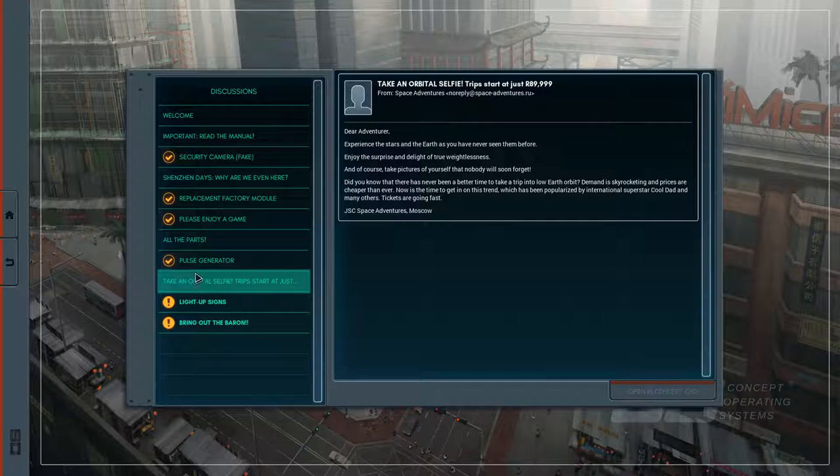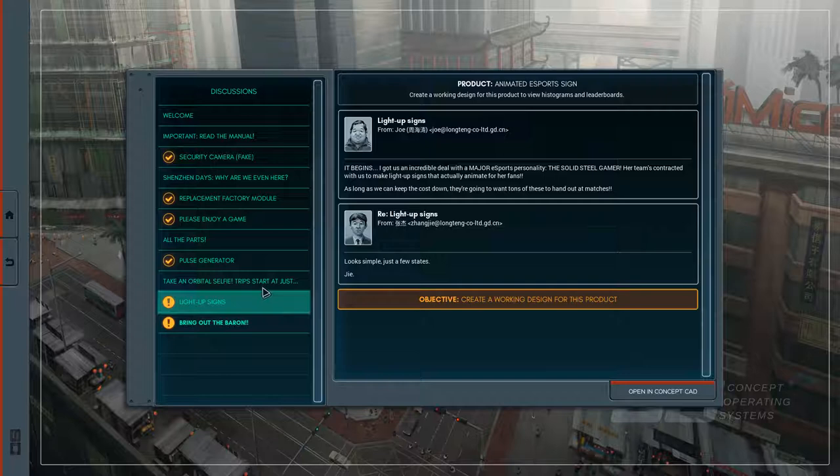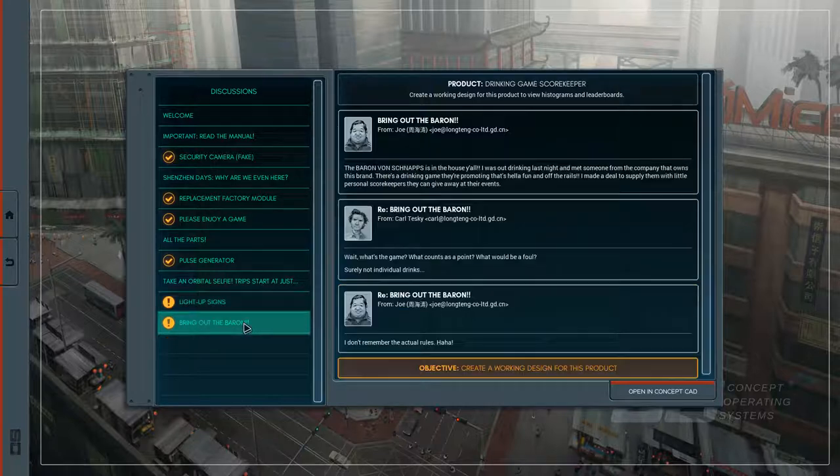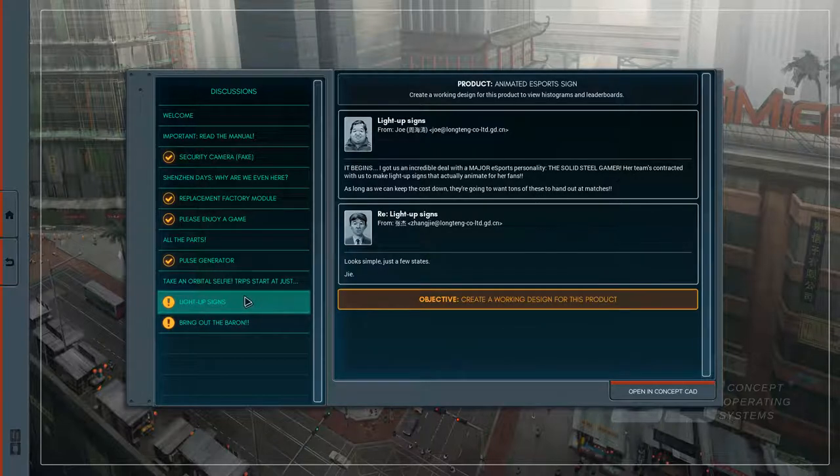JC Space Adventures, Moscow. Sure, we'll do it. Where do I do it? How do I do it? I want to go to space, or to orbit at least. Alright, two new designs, I guess. We'll do the first one first.